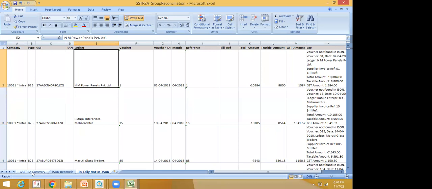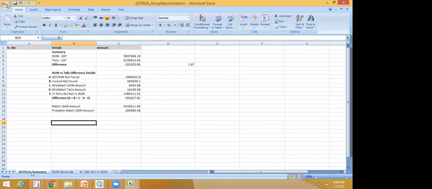Okay. Now, there is a question asked: how to satisfy ourselves that you have considered all the GST-related entries. So this reconciliation is given from our side. This is the total GST amount from JSON, and this is the total GST amount from Tally, and there is a difference between the two, 2,92,925. Now this is reconciled. You are not able to reconcile because there is no GST or PAN. This is the amount. Or invoices, we are not able to find out, this is the amount.